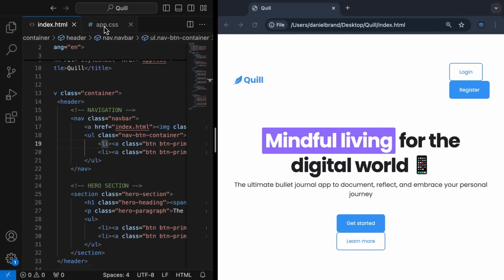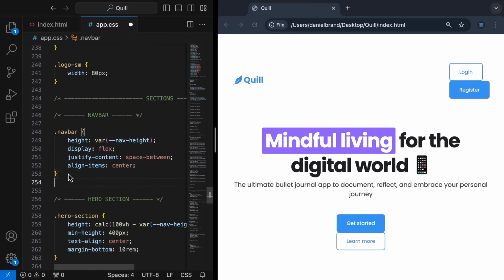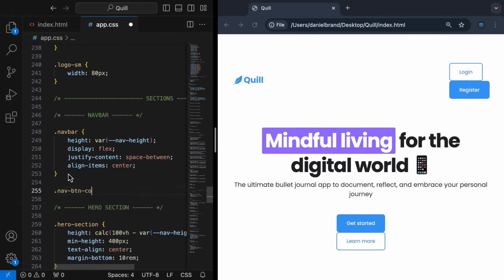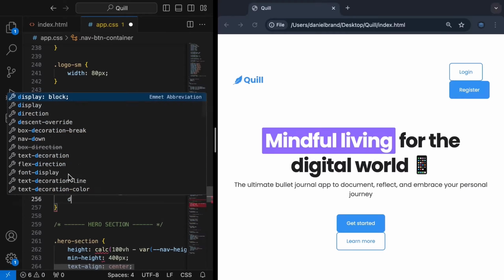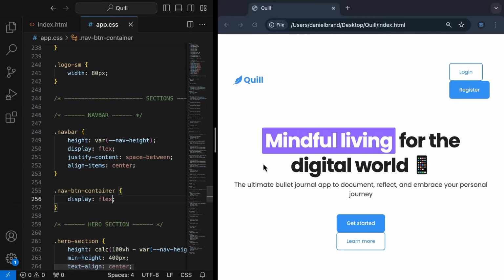Back inside app.css, I'm going to select this class, nav-button-container. And let's go convert this into a Flex container by changing the display property to flex. I'll refresh, and finally, we have our anchor tags next to each other.